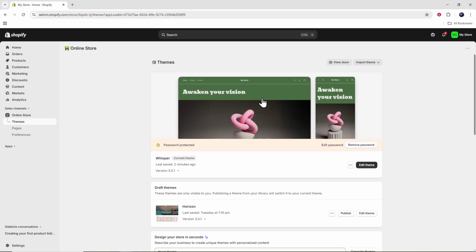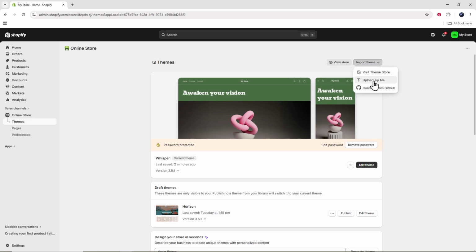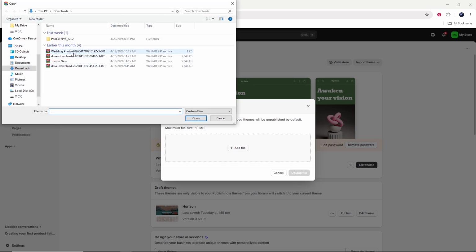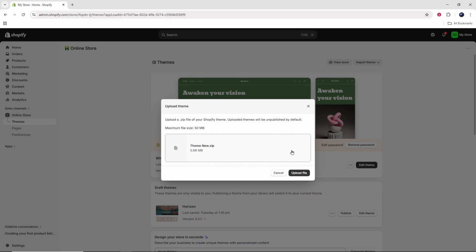Now, to import a new theme, look for the Add Theme button. Click on it and then select Upload Zip File from the options provided. This feature allows you to bring in themes you've downloaded from external sources. Make sure you have your theme file ready and it's in a .zip format. Once you have located your theme file, upload it onto Shopify. It might take a moment, so be patient while the system processes your file.